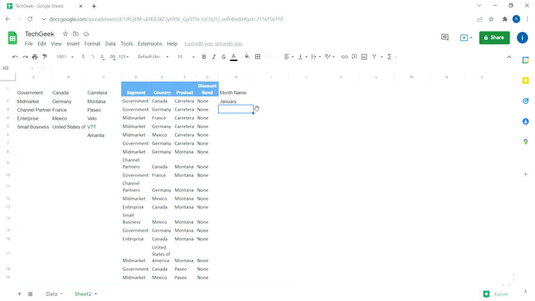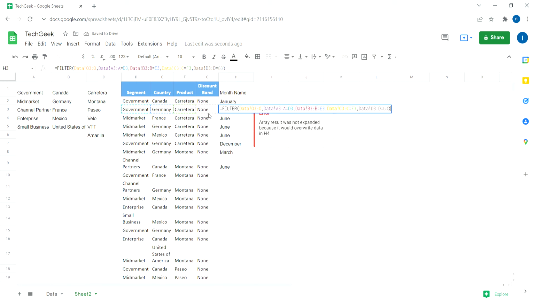We can slide this down. If we slide this down, we can see that yeah, there's a reference error. Why? Because we might have one or more columns with the same values. Why? Because we didn't place another part. Okay, so we might need one or more conditions.